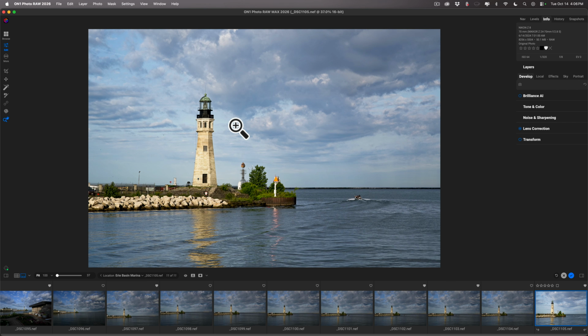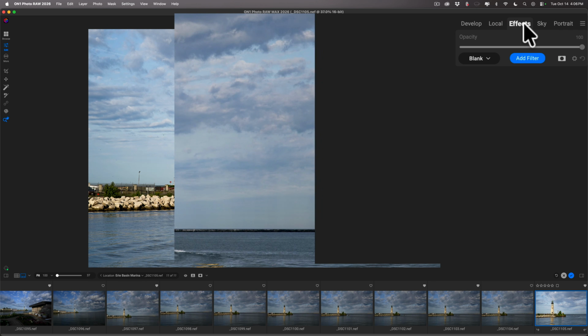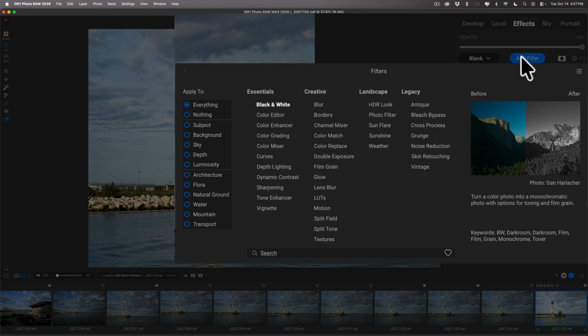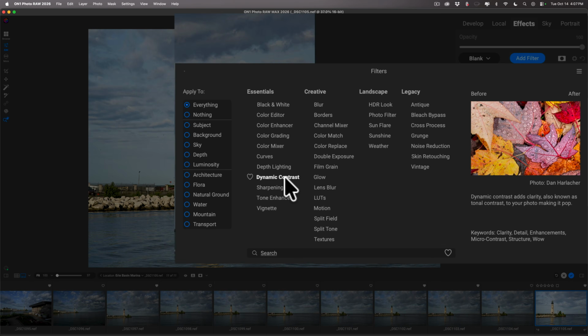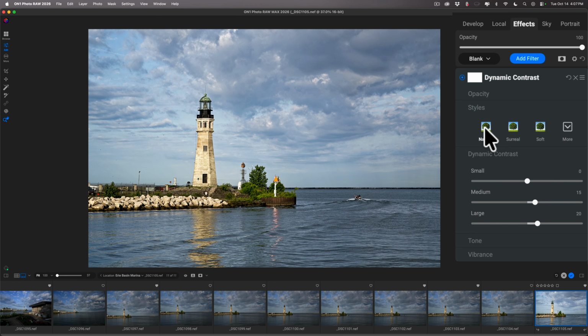So, all right, I kind of like my edit so far, but it's still not quite right. So I want to add some effects to it. So I'm going to go over to effects. And one effect that I love is this one effect that will help you really bring out some texture and sharpness in the image. So I'm going to go to Add Filter, and this specific effect that I'm talking about is called Dynamic Contrast right here. So we'll add that. And by default, it's going to add this natural style. You can see that it just adds this right away.